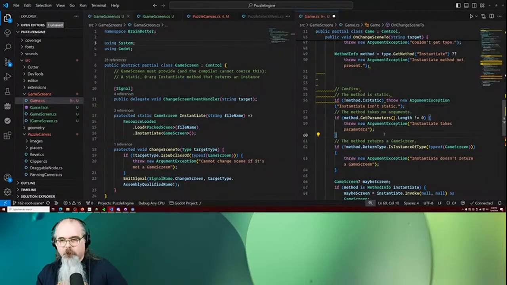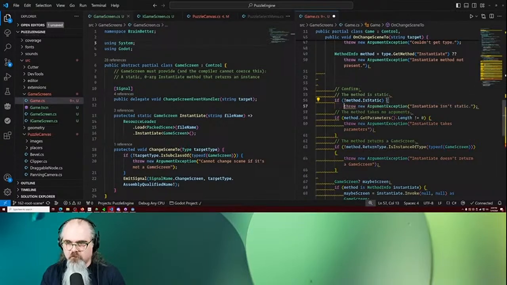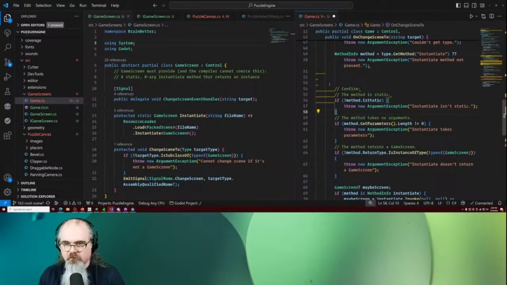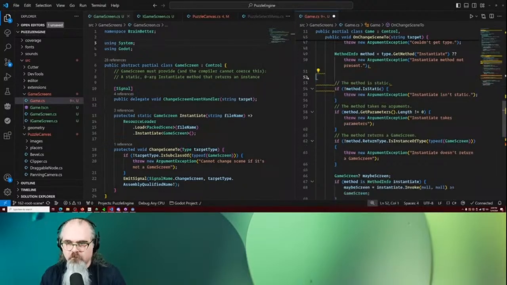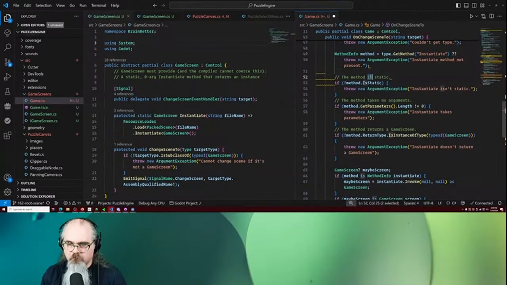Instantiate takes parameters. All of those are problems. But if none of those problems occur, then the method must be static. The method must take no arguments. The method must return a GameScreen. Okay.